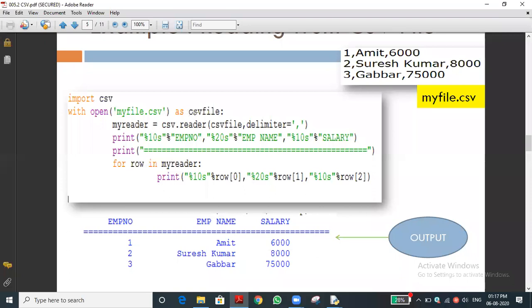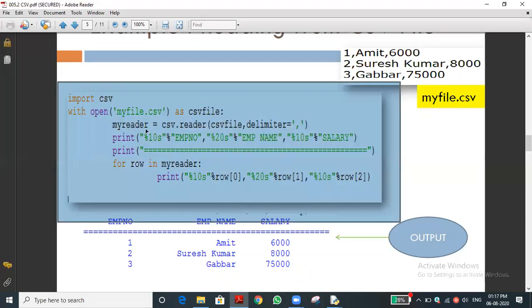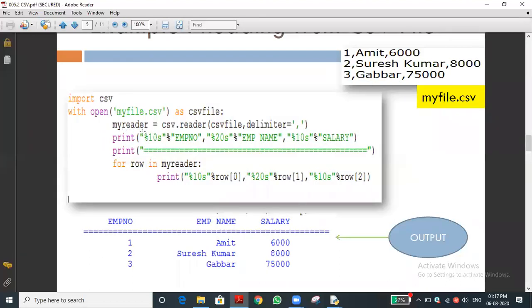We need to mention as csv_file. What does the CSV file mean here? File handle. Yes, this is the file object. Now we are going to see my_reader. There we used my_writer. Here, what is my_reader?